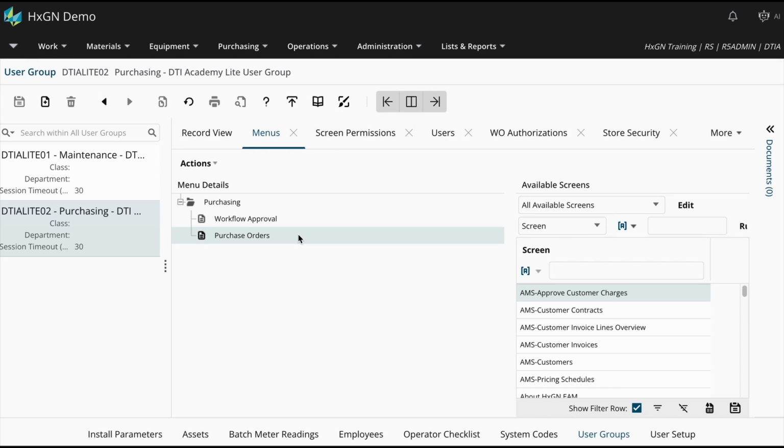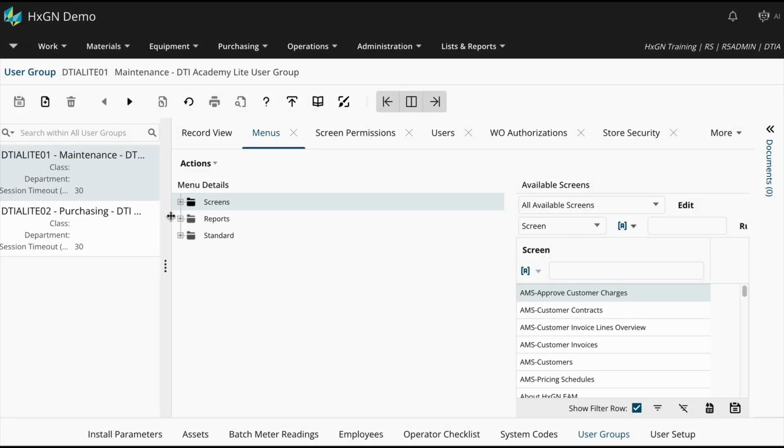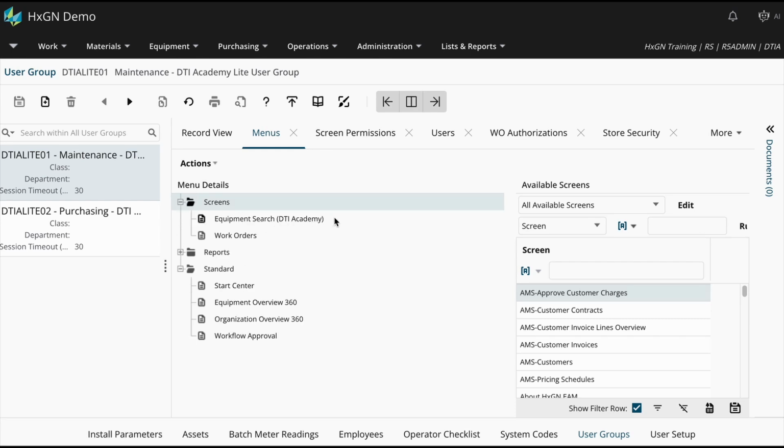Here's another example. I've added the Overview 360 screens to my maintenance user group, but I know that the template has a widget for deferred maintenance. If the user group doesn't have access to the deferred maintenance screen, they will see a message saying they don't have sufficient security rights. This could be confusing for end users, so it's a good idea to validate your setup and permissions to enhance the user experience. But keep in mind there is room for creativity, such as an equipment search grid.